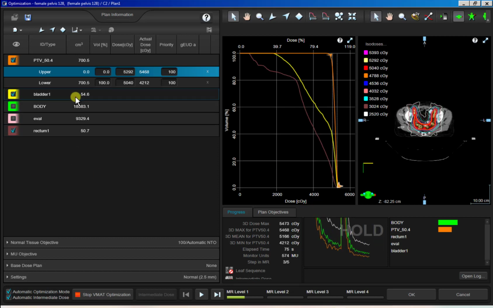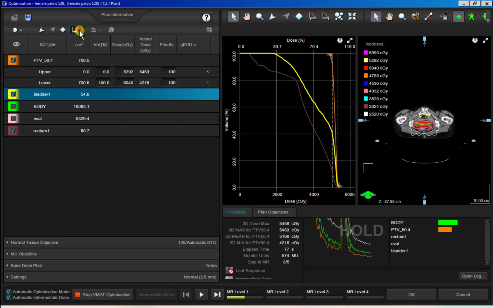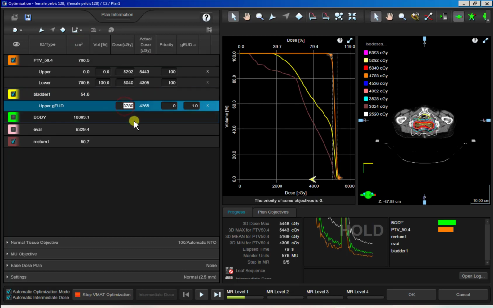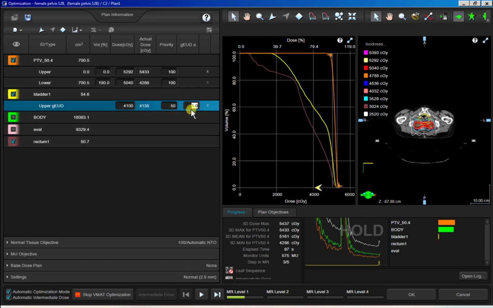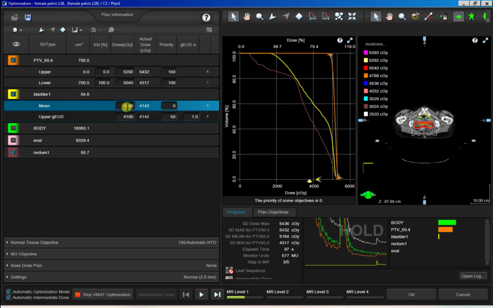I'm going to start adding in my OARs. So let's just start with an EUD. We're at about 4,300 right now, so maybe I put 4,100 at 50. I just have my alpha value of 1 right now, so all we're looking at is the mean dose, okay? Same exact thing as if I just put this constraint in. See, the numbers are exactly the same here, just the mean dose. All right, same exact thing.